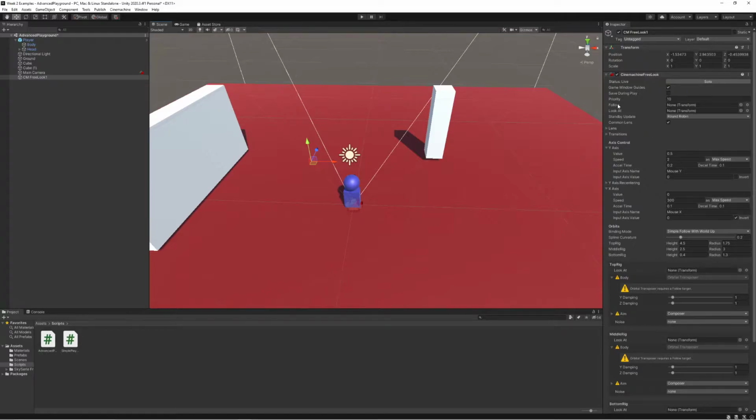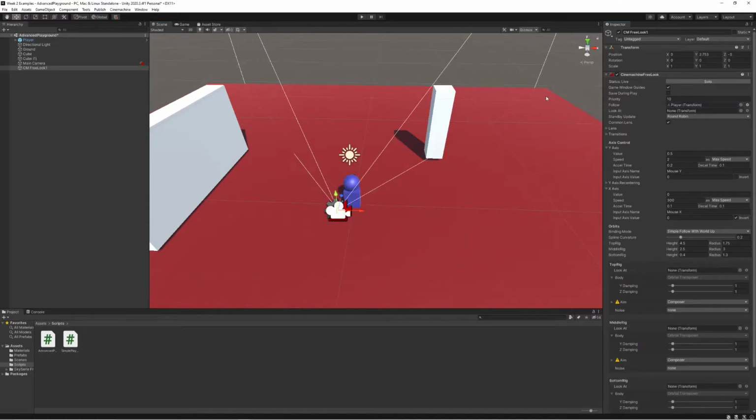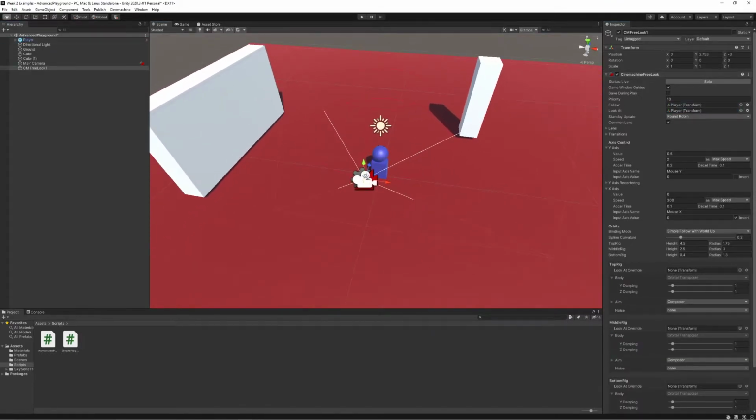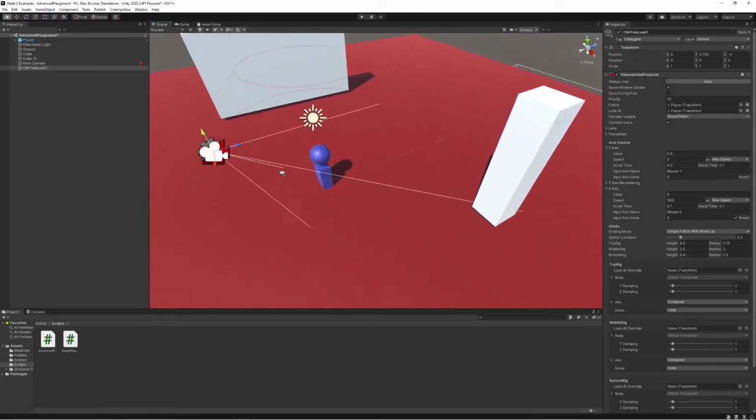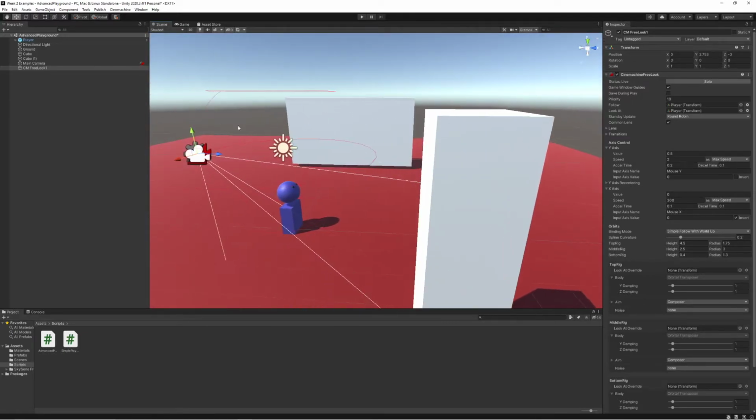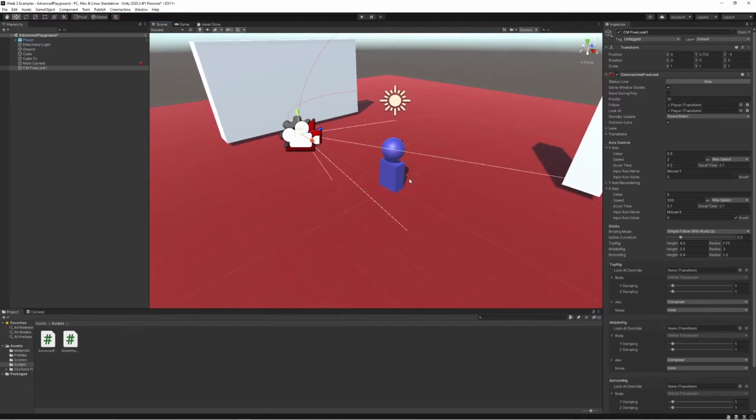The first one is we have to connect a couple things. We need to follow and look at something in our scene. And lucky for us, it's the same thing in this scenario. It's our player for both. So I'm going to drag the player under follow and look at. And I should now see, if you can see my gizmo here, these red three circles surrounding my player.